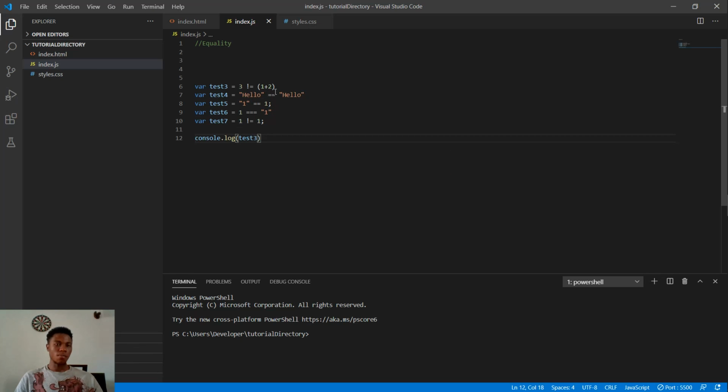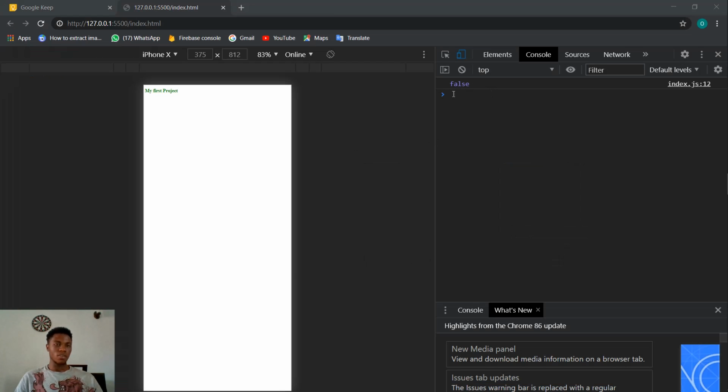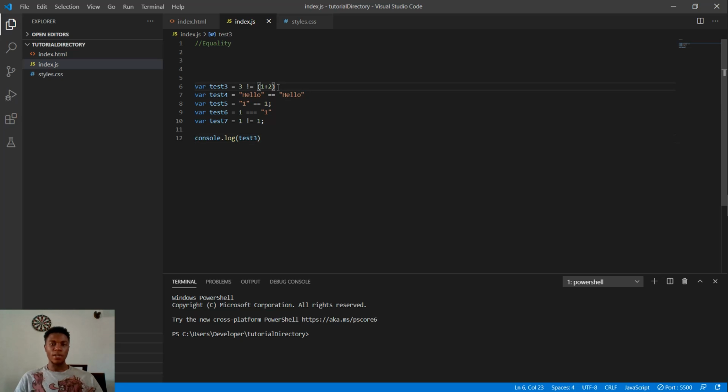False, because when you add this, this is 3 and this is 3, so 3 is actually equal to 3, and you are saying 3 is not equal to 3, so that is false. Yeah, I know this can be quite confusing, but just try and understand that this is just for comparison between two objects. Okay, so now we see hello is equal to hello.